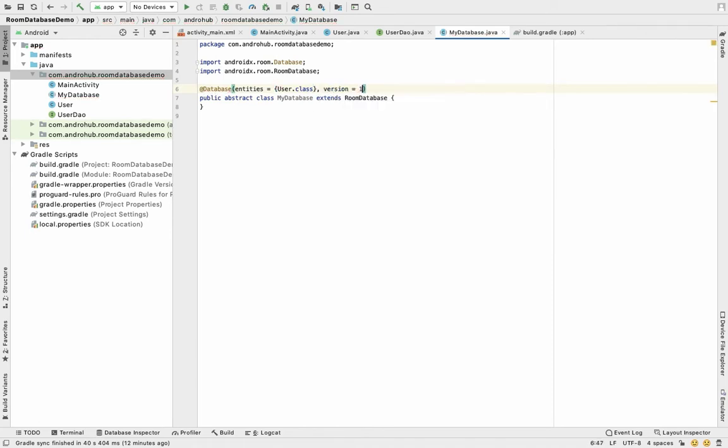The version is the same thing we used to do in the SQL database. If you have to do any alteration of a column in the table, at that time we have to upgrade the table, meaning upgrade the database version. The same thing goes here as well.